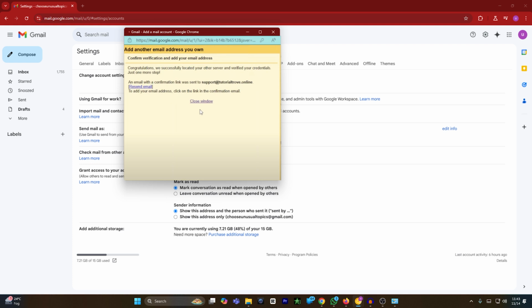Now what you have to do is go to your GoDaddy email address, which is web-based email, and then click on confirm, and then you have successfully added your GoDaddy email on Gmail.